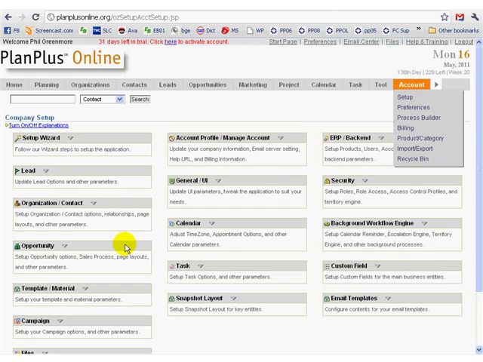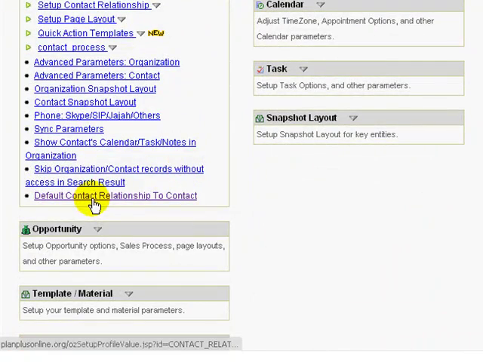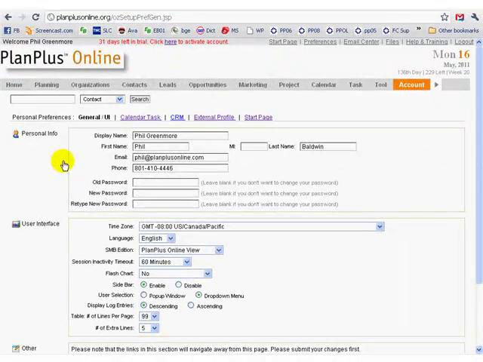So here I go into account. Let me show you this very quickly here. Go into organization and contact, go down here to the bottom, and it says default contact relationship to contact. This is set to no. If I set this to yes, this is a little subtle, but it will work this way.